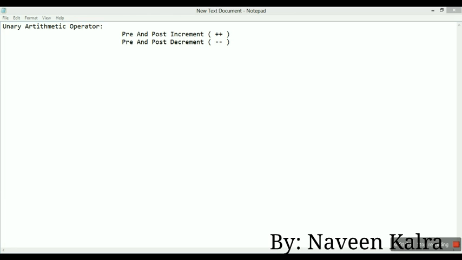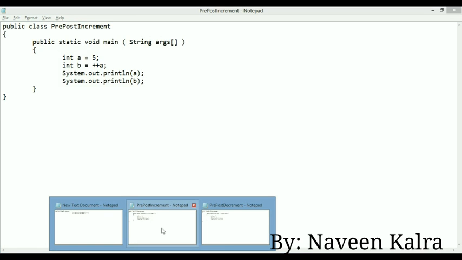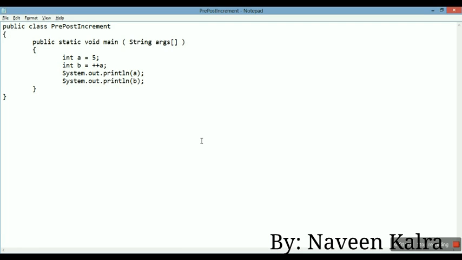Now let's move to the code so you will get familiar with what I'm talking about, assigning and increment and decrement. This is our example program of pre and post increment. This is our class PrePostIncrement. I have given it the class name, you can give any name to the class. This is a public class, so the file name should be the same, PrePostIncrement. This is our main function.